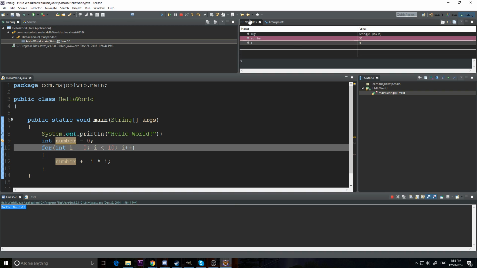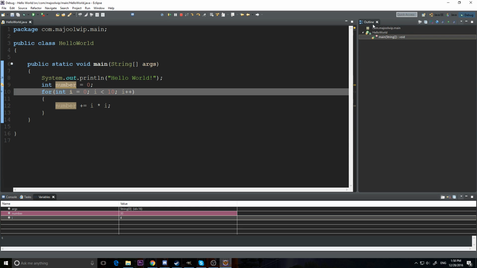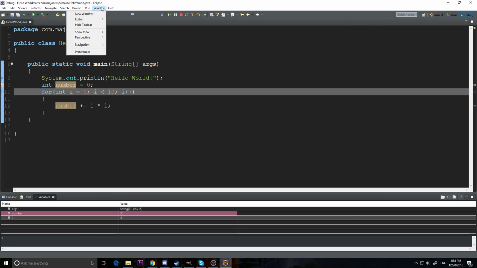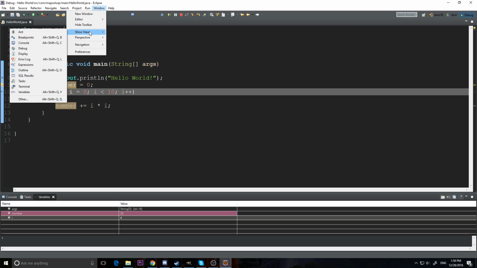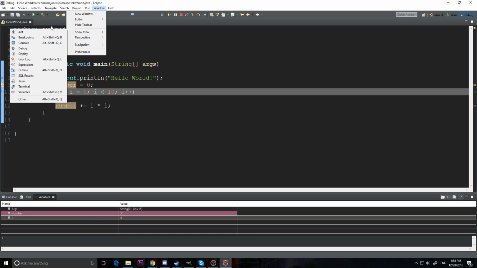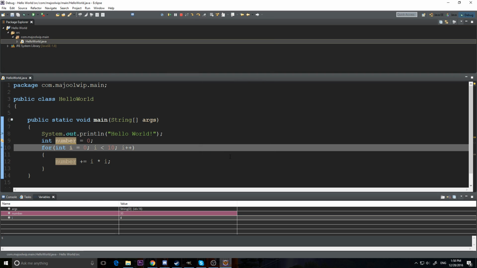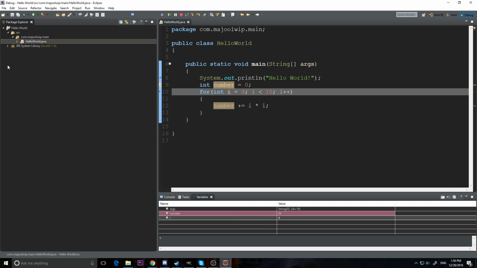Now you can actually grab these windows and drag them around. I'm going to lock this down here. Get rid of debug and servers and breakpoints. Don't need that. Don't need outline. Window, show view. Where is the project explorer? Other. Java. Package explorer, that's what I want. I want it down on the left side of my window.